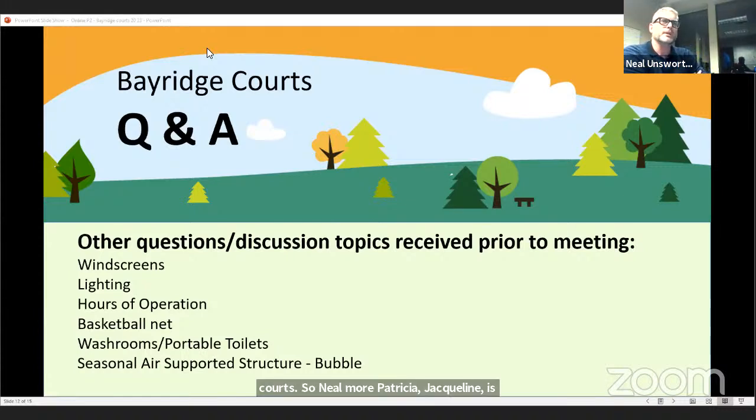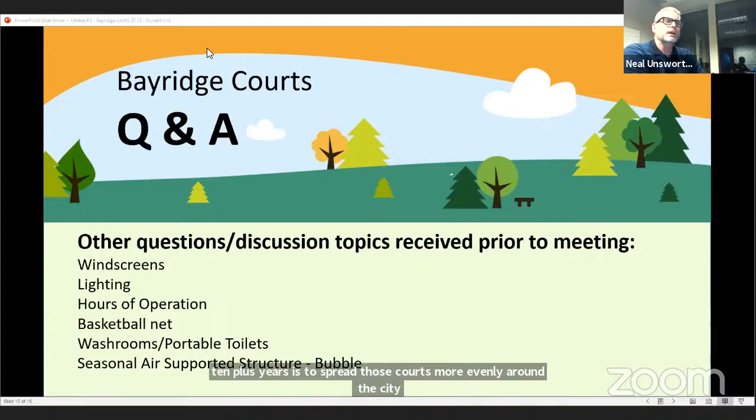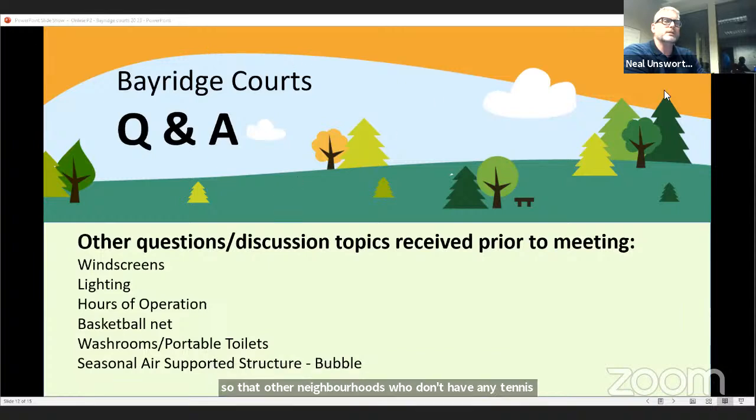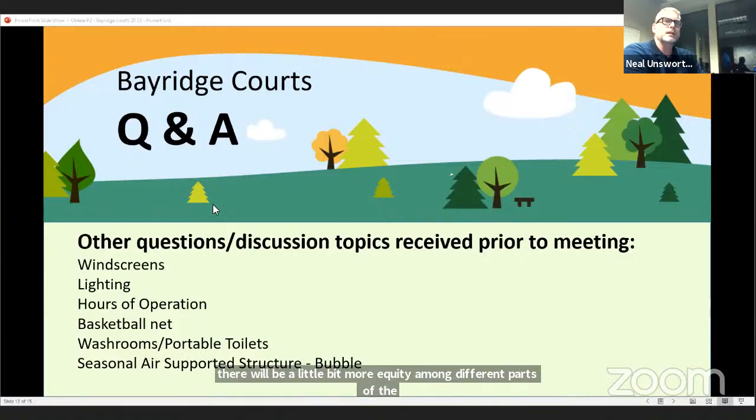This is a Parks and Rec Master Plan recommendation to reduce the cluster size of tennis courts in the West End. In Henderson Park, we have 6 tennis courts, and in Bayridge, when they were in good shape, we had 6 tennis courts as well. And our long range plan for the city over the next 10 plus years is to spread those courts more evenly around the city so that other neighborhoods that don't have any tennis courts will get more. And there'll be a little bit more equity amongst different parts of the community. So it is a different model than having large destinations in the West.